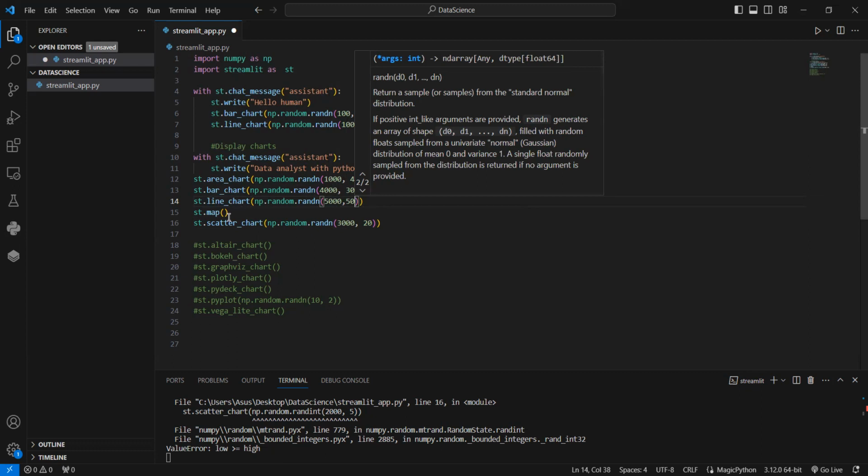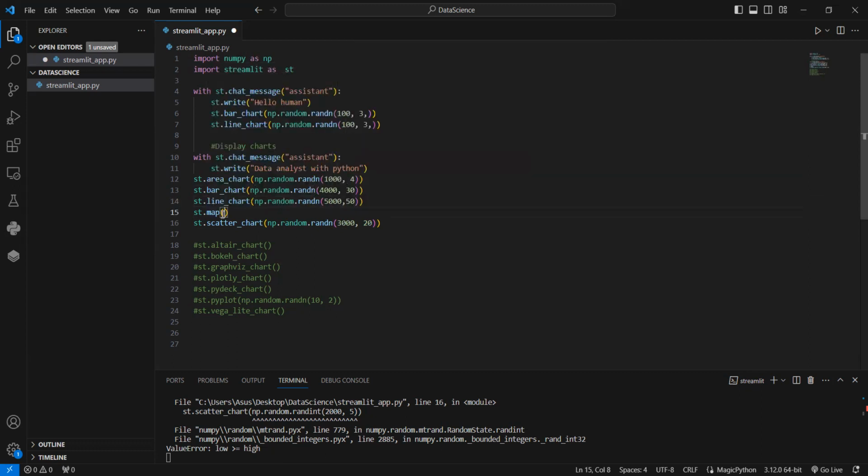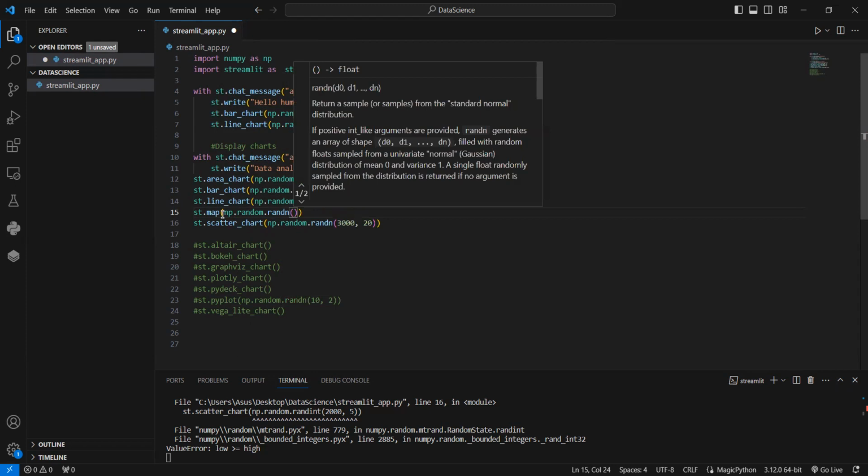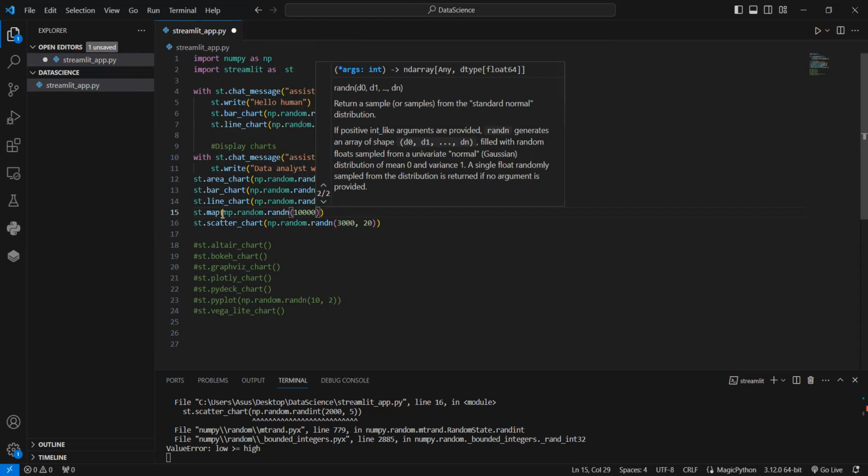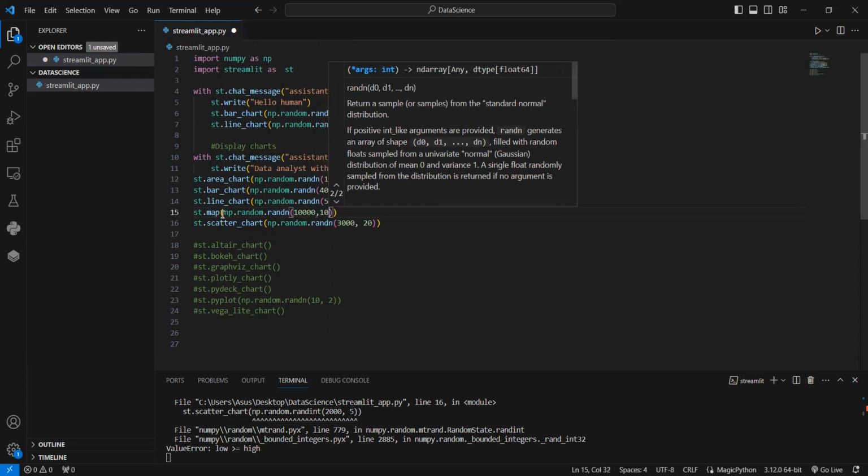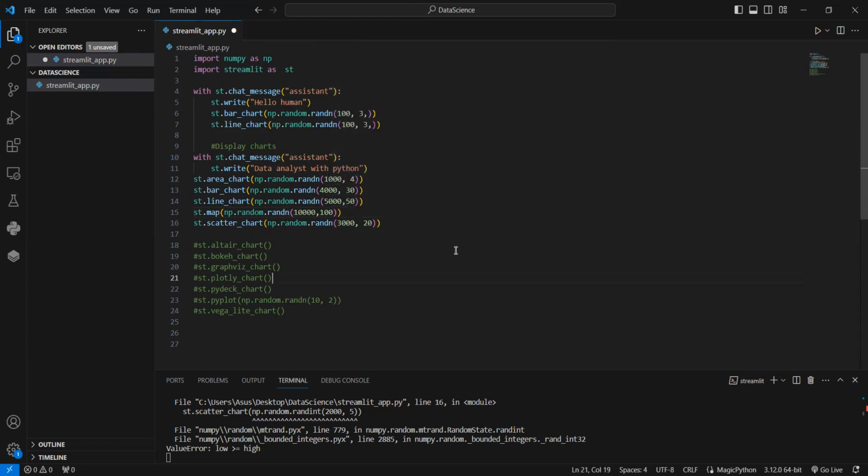Okay, the map we have already seen, but we also want to give it in the nav. Okay, nav dot random dot run. Let's give the map. Okay, 10,000 over, let's run it and see if we get the best data analyze.